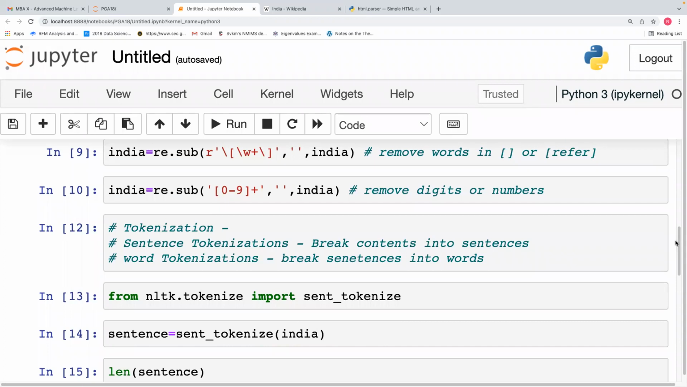Go to Stack Overflow and find out re.sub for punctuations. Go to Google. Start looking at it.